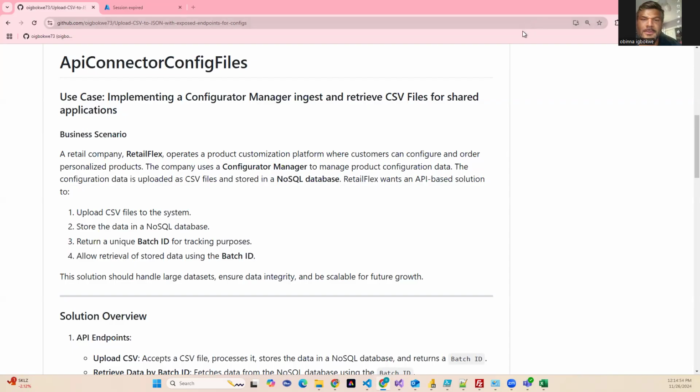And we're going to be talking about a realtor company that has a requirement to build out a configuration solution in Azure that will allow business users to upload CSV files. The goal is that they want to be able to retrieve a specific batch ID that represents the files they've uploaded, and expose that through an API so they can integrate that into their existing systems.